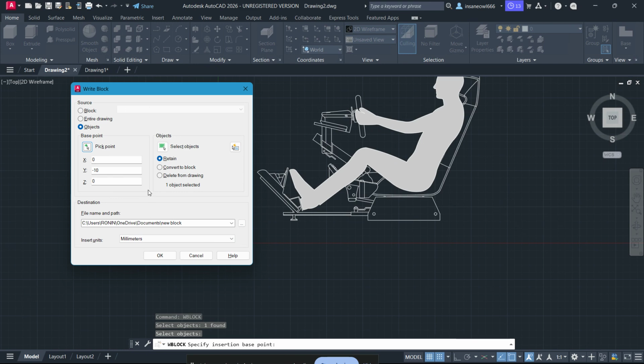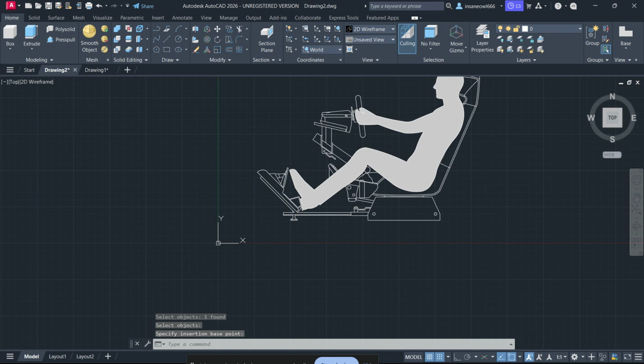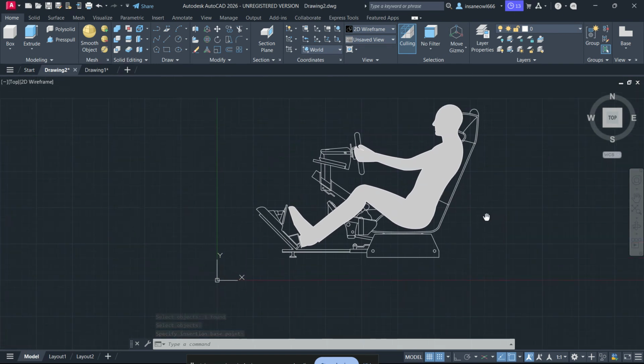Next, choose the file location where you want AutoCAD to save the new file. You can browse to a folder on your computer, external drive, or shared project directory. Then enter a clear file name so you can find it easily later. It's always a good idea to use a name that describes the content of the file, especially if you're creating multiple exports. Before you finish, make sure the file type is set to .dwg. This is the standard AutoCAD drawing format, and it ensures the new file opens properly in AutoCAD and other compatible software. Once everything looks correct, click OK to create the new file.